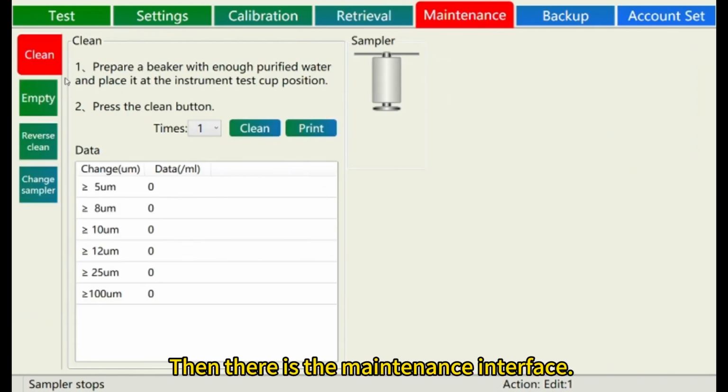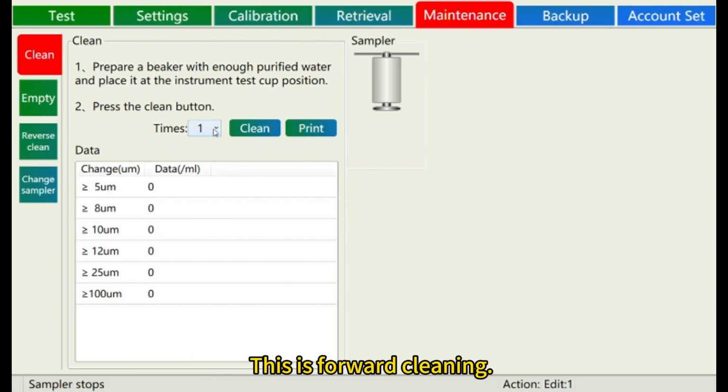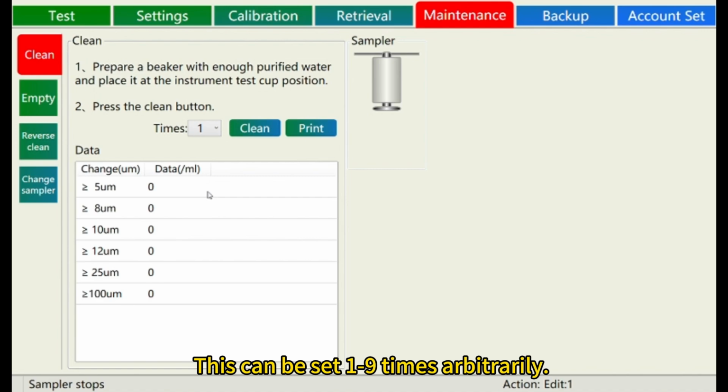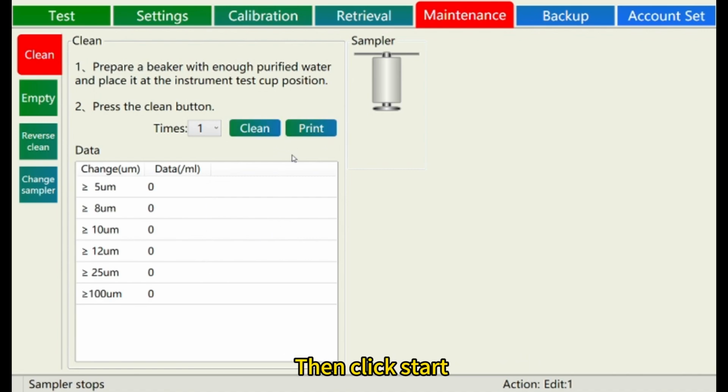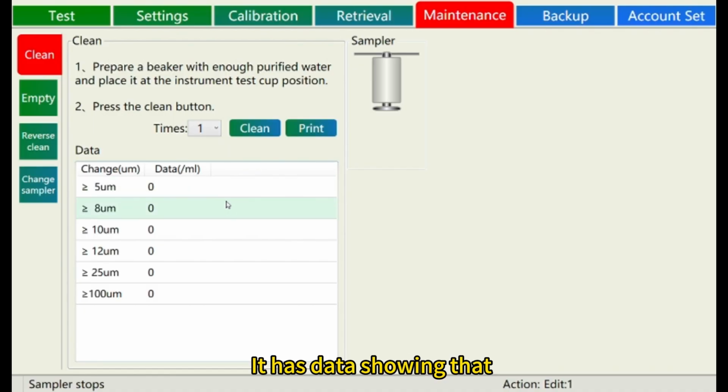Then there is the maintenance interface. This is forward cleaning. That is to say, when we clean, this can be set from 1 to 9 times arbitrarily. Then click Start. Then this can be printed. When you wash, here it is pumping 10 milliliters. It has data showing that. If you don't need to print it, you don't have to print.